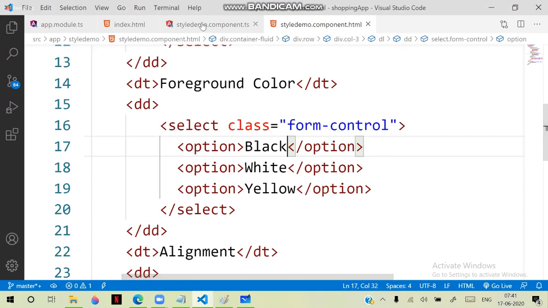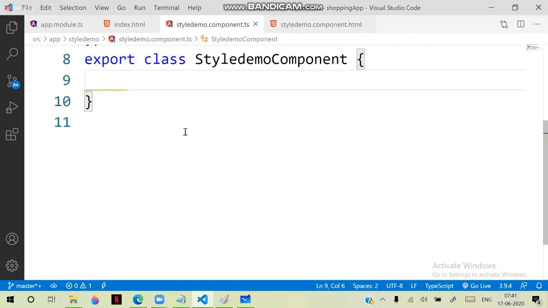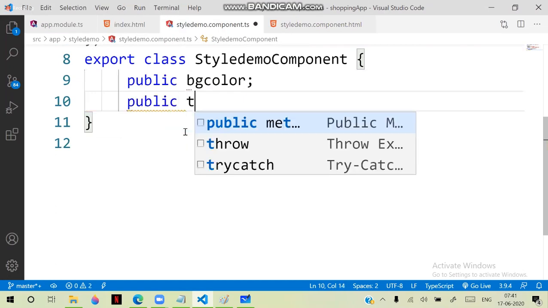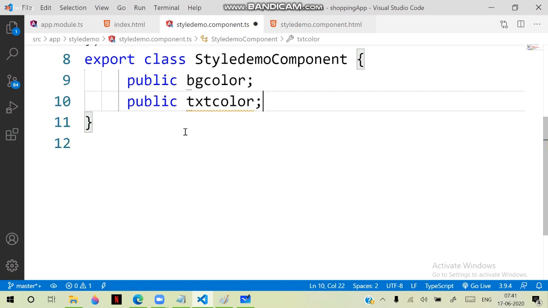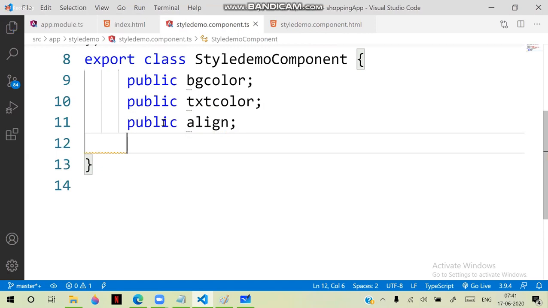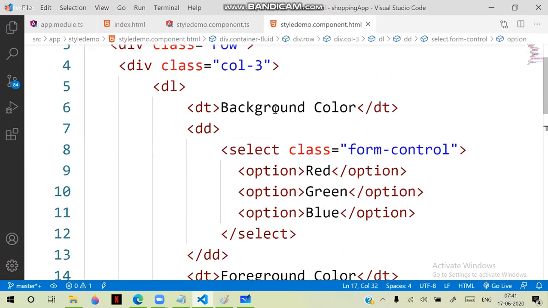To collect the value from the drop downs and radios, we need three properties. One is BG color, another one is text color or TXT color, and another one is align. These are the three properties, and we need to bind these properties with these controls.